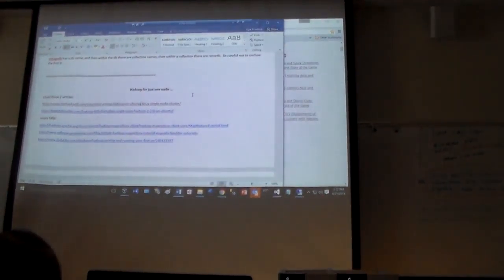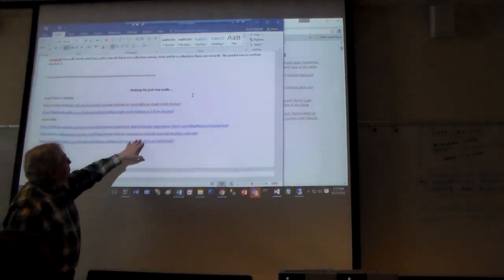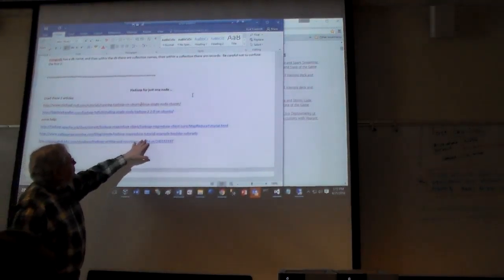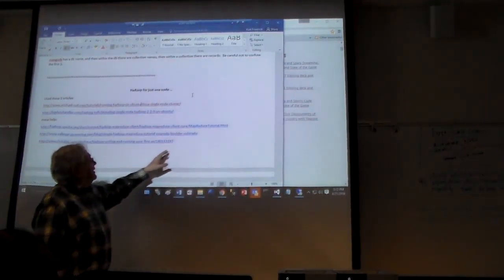install on these machines. It's a hard process with a lot of changes to be made. These are some good loops. MapReduce tutorial, MapReduce tutorial, writing and running your first.